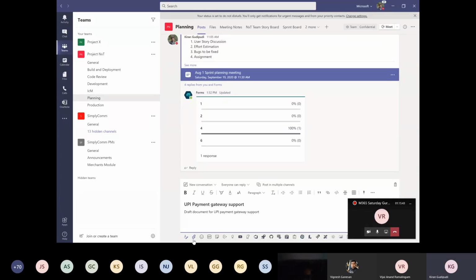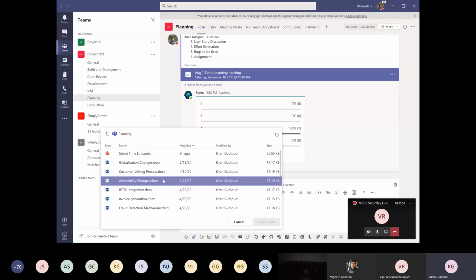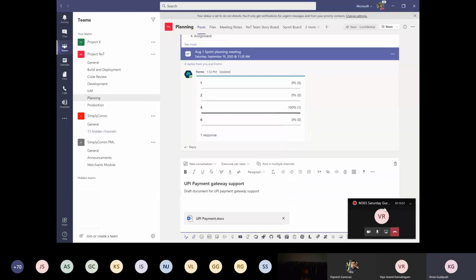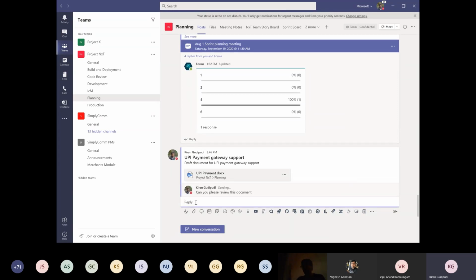Here I'm going to attach the document. I'm going to say browse teams and channels. It's already there, but just for the reference in the conversation, I'm going to select this particular document, and I'm going to post it to my stakeholders. Once I post this, I'm going to post a message saying, can you please review this document. I can post the message in a threaded conversation.